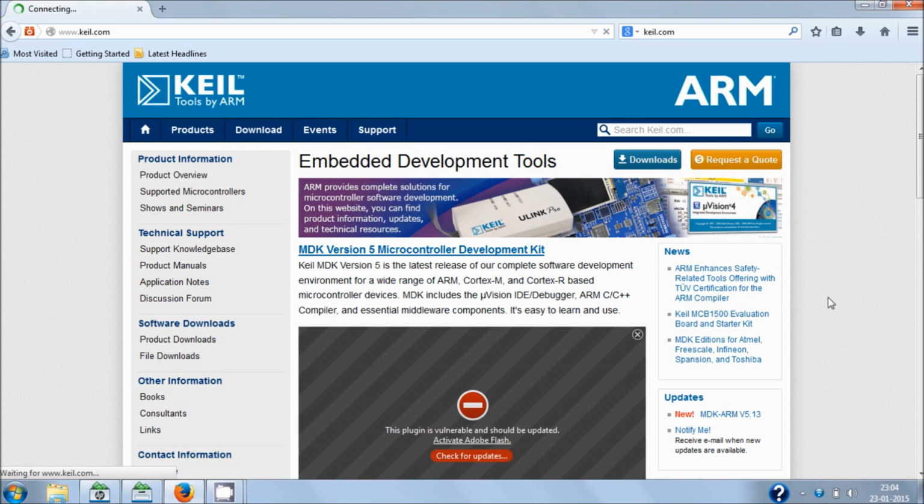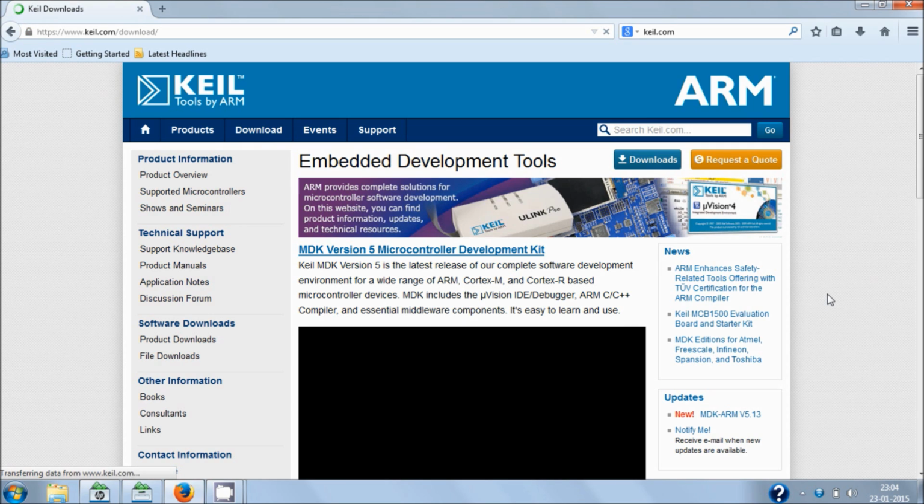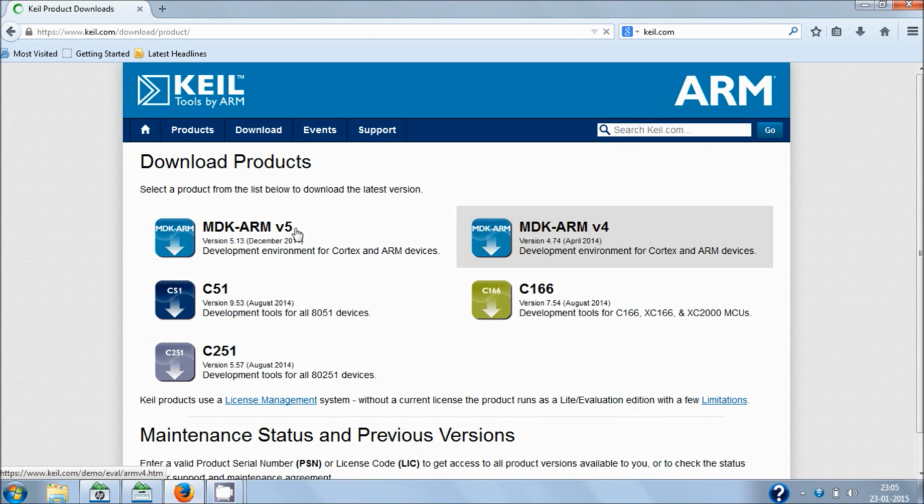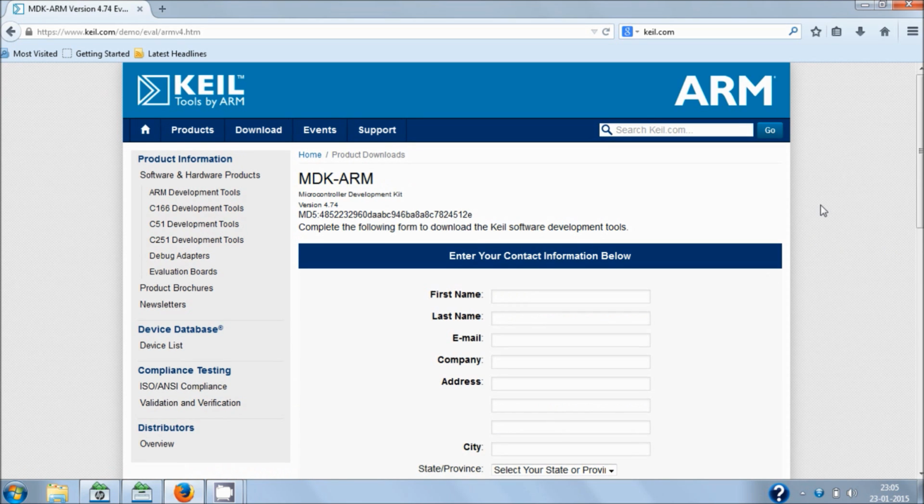So let's go to download. And hit on product downloads. Here you have two choices. You can install MDK ARM version 5 or MDK ARM version 4. As I am familiar with Microvision 4, I would like to choose this MDK ARM version 4. And I feel quite comfortable with it, so I choose this.